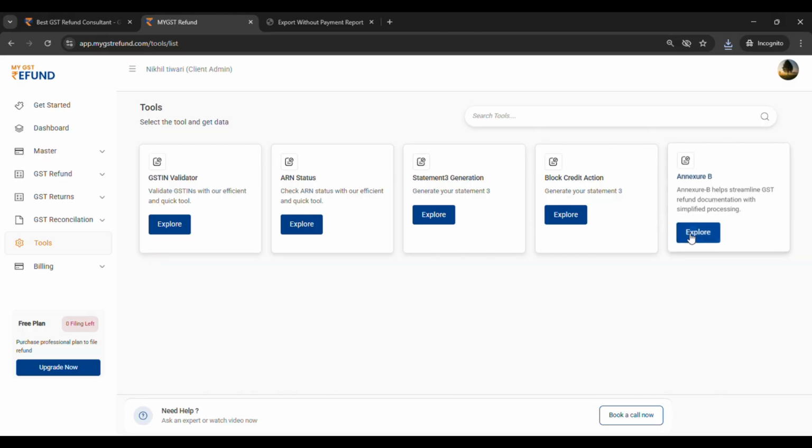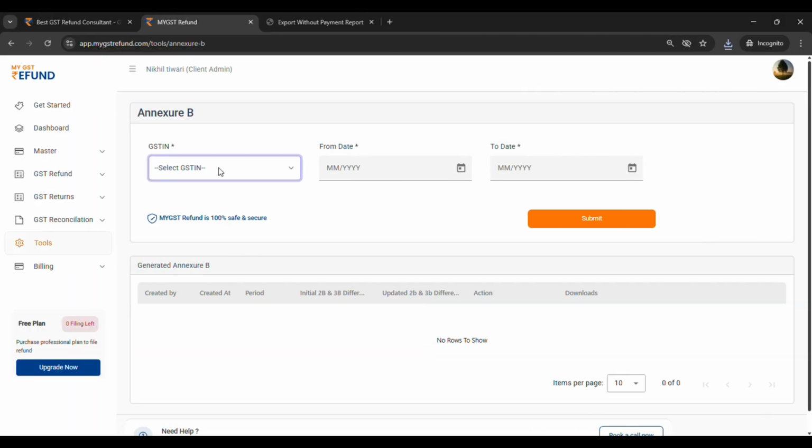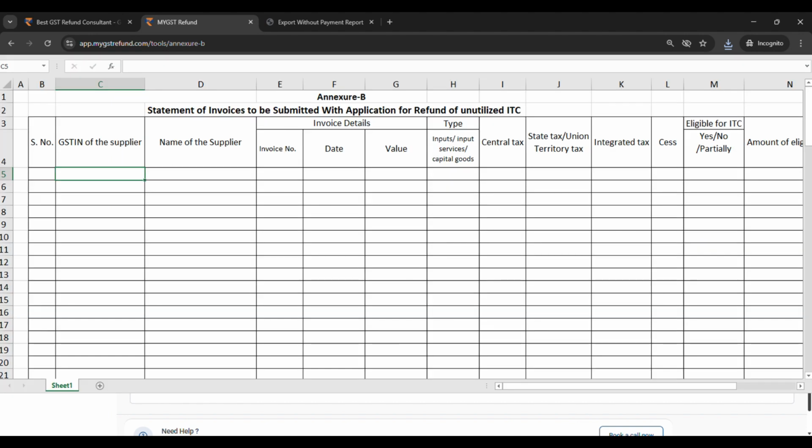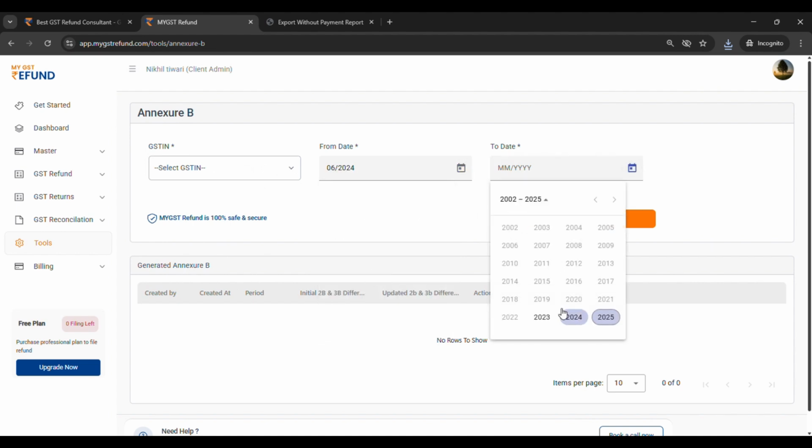On the input side, we automated Annexure B. Our tool reconciles GSTR 2B with your books, flags ineligible invoices, and generates a ready to file format with zero manual error. These processes save our time and our team files your GST refund accurately.